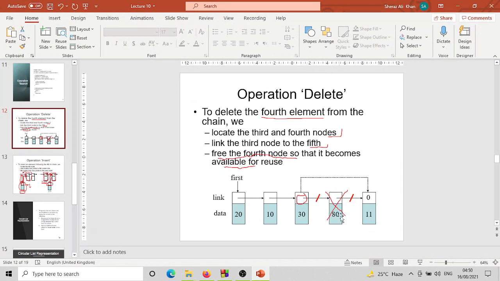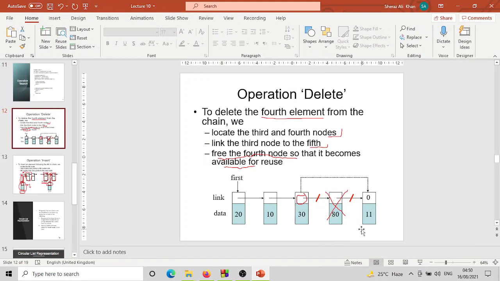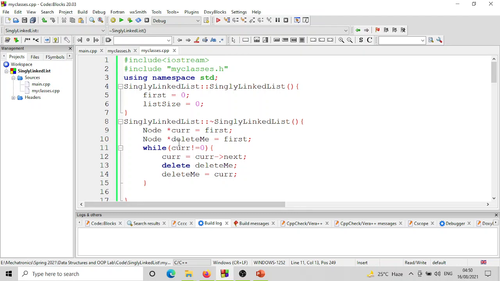और we say deleteMe में हमने पिछली इटरेशन में 80 का एड्रेस स्टोर किया था, तो ये नोड डिलीट हो जाएगा। And then we say deleteMe is equal to current. So deleteMe में हम current की वैल्यू स्टोर कर लेते हैं which is 0. So the next time we enter this loop, current is equal to 0. This condition is false, so we get out of the loop, ठीक है.